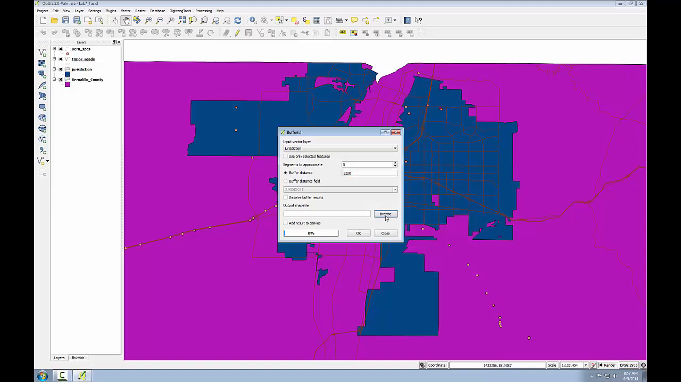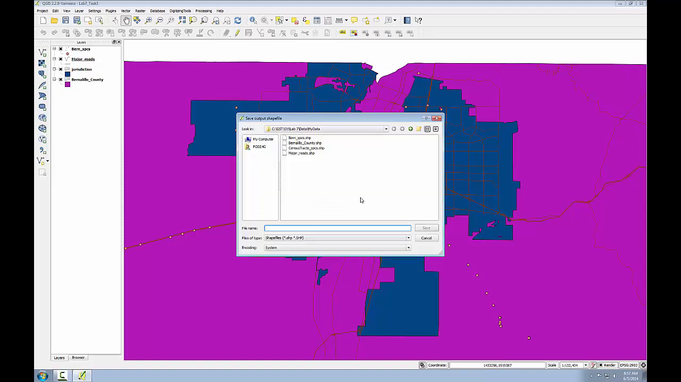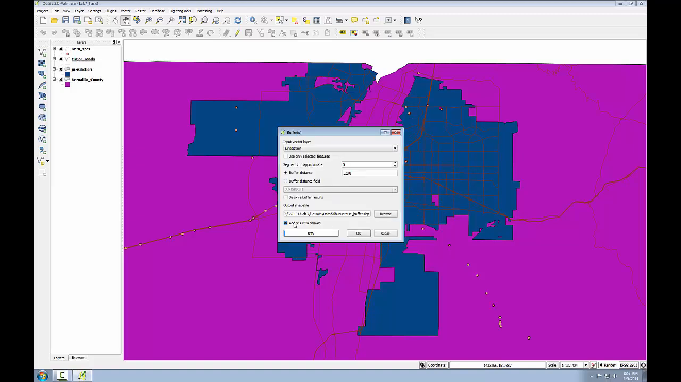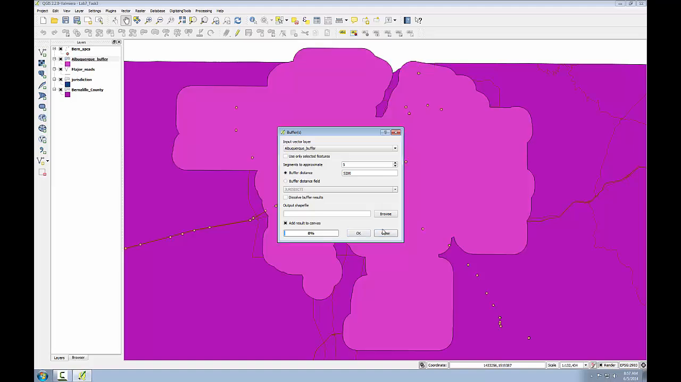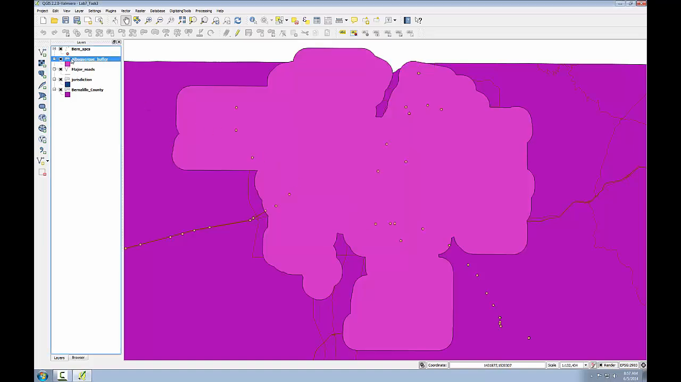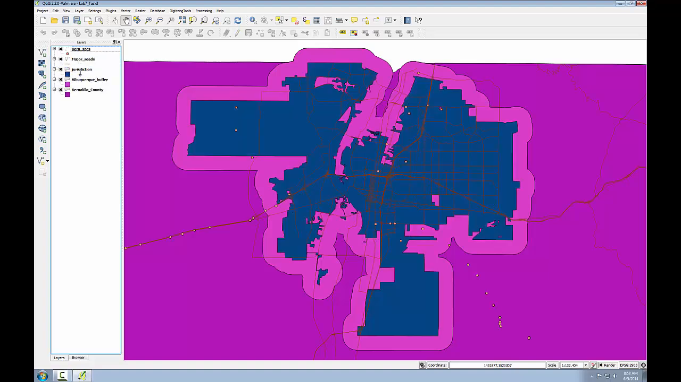Now I'll name the output shapefile. I'll click the Browse button and call this Albuquerque Buffer. I'll click the Add Results to Canvas and click OK. When it's done, I'll close my buffer window, and there's the new layer in the table of contents. I'm going to drag this below jurisdiction, and you can see that this has buffered the city limits by that 1 mile distance.